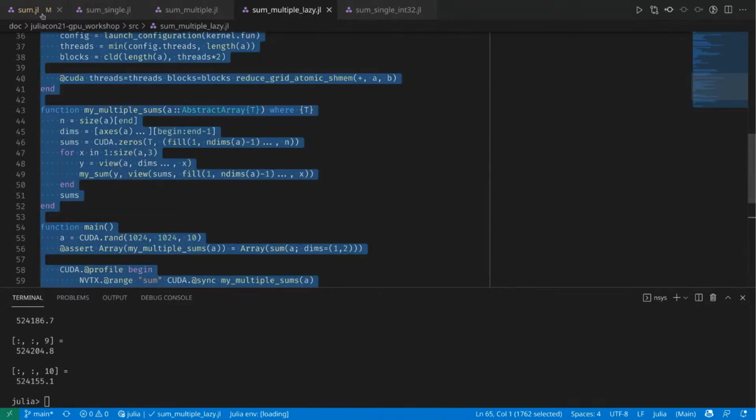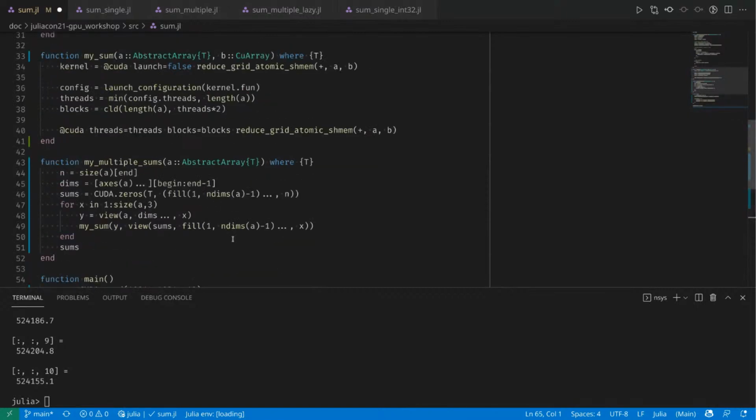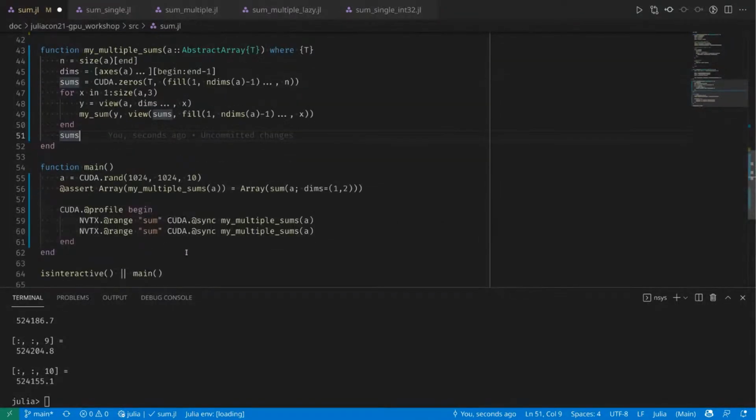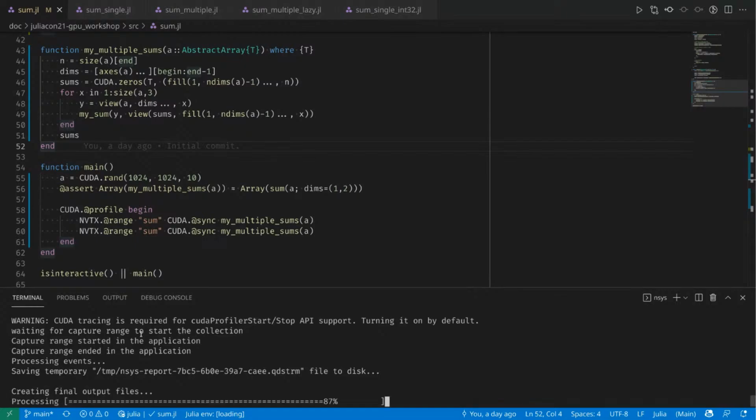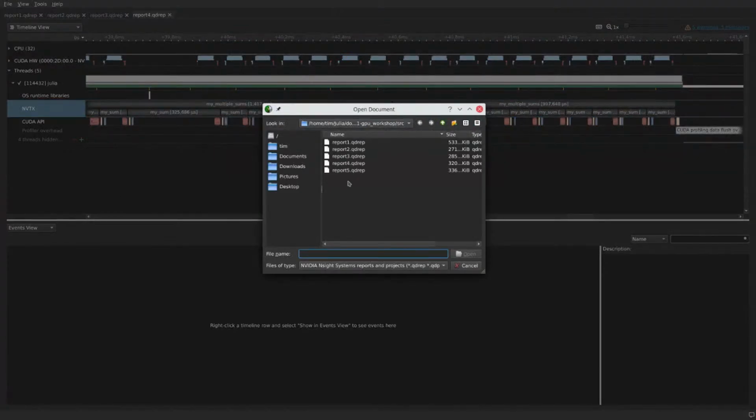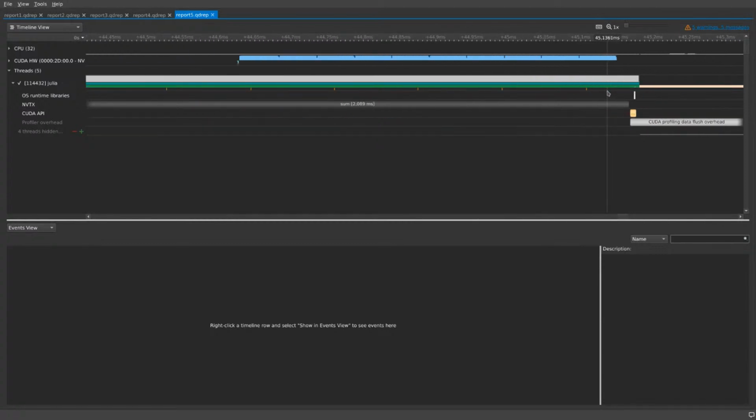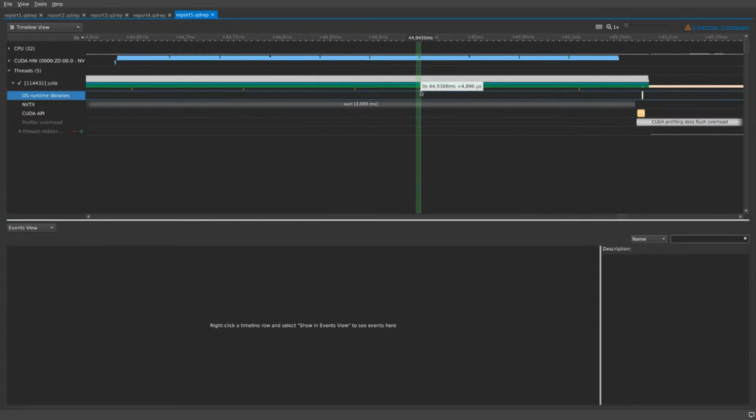So that's why we can perform this summation lazily, so to speak, where instead of summing and then copying back to the CPU eagerly, we'll just be summing into a GPU array. So my multiple sums now, instead of allocating a CPU array, allocates a GPU array of sums, and we'll just be summing into a single element view into this array of sums. And then at the end, we can copy it back to the CPU to, for example, perform a comparison. But crucially, we won't have to synchronize at the end of every invocation anymore. So let's execute this. Let's have a look at the report 5. And this is great. As you can see, all of the gaps between the individual kernel invocations are gone.